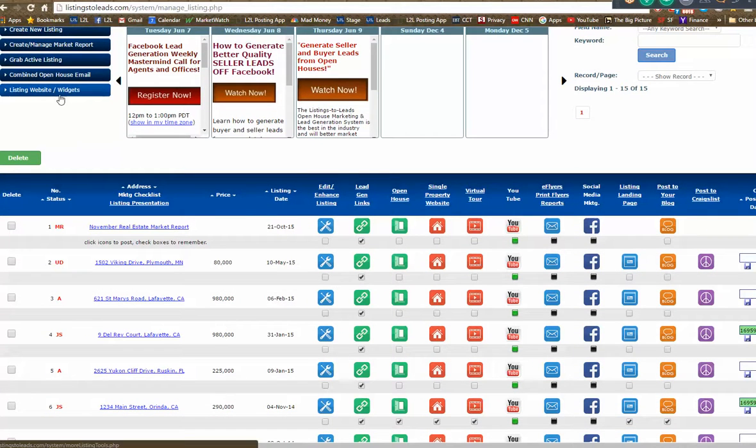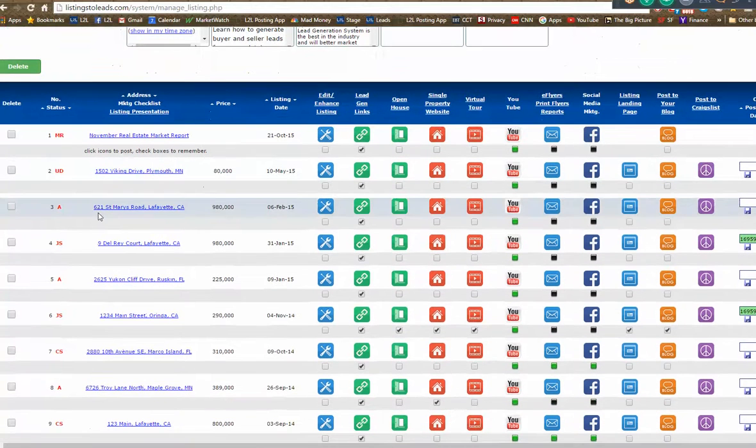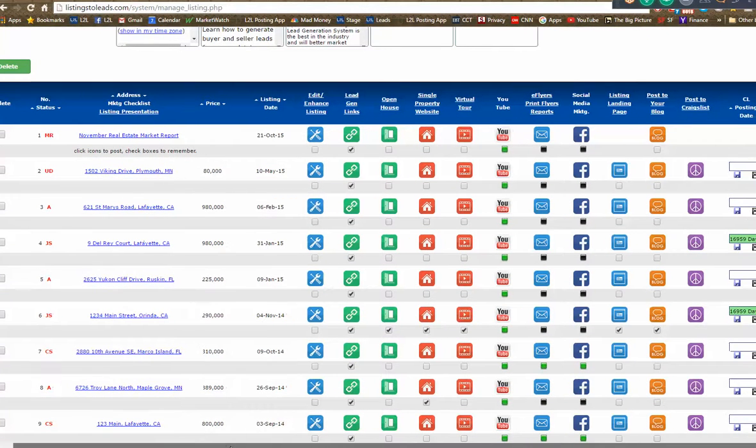There's a listing widget up here. I'll point it out later on. It's pretty. That's the tool that Neil Wolf uses. But this is the dashboard where listings go in. And I want to point a little bit of this out, and then we'll go a little bit backwards into the profile stuff.